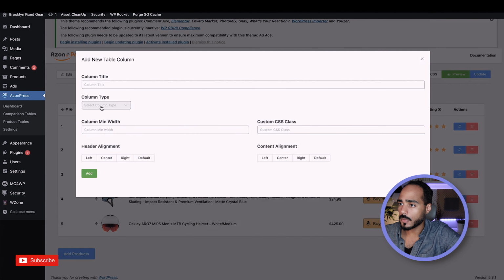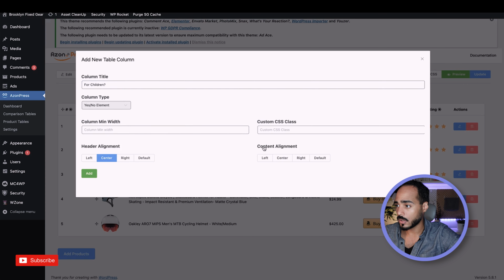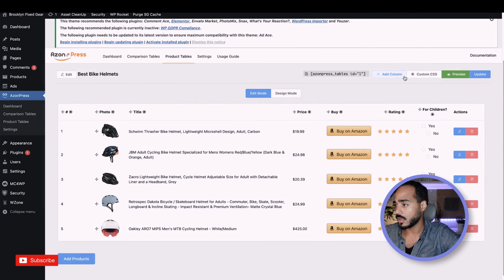Let's add some more columns. This is one of my favorites, the yes, no, because you can add very custom things to this helmet, like, is it for children? So for children, question mark, for children. And I can do yes or no, center, add. And now we're gonna have a little thing that's just yes or no. So I can just click no, yes, yes, no, no.